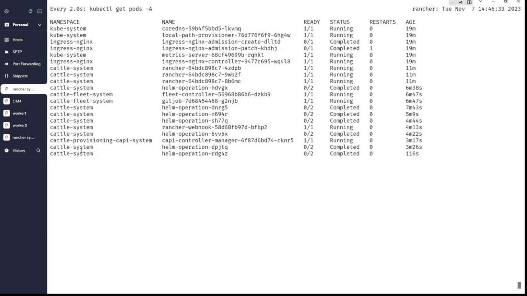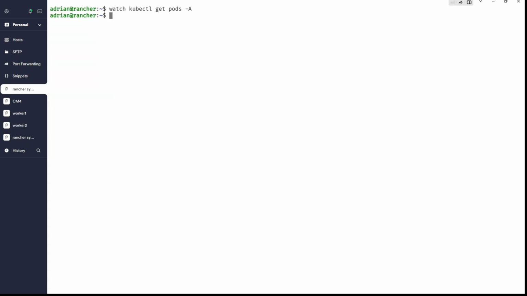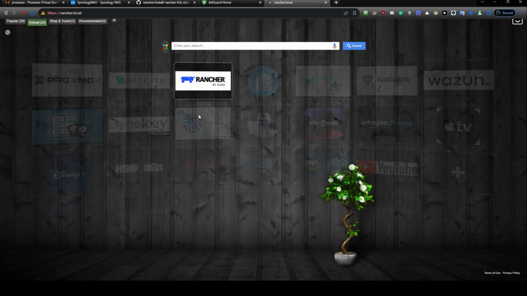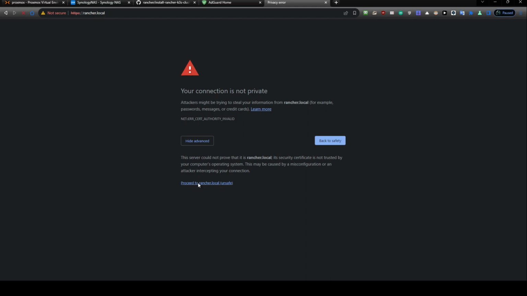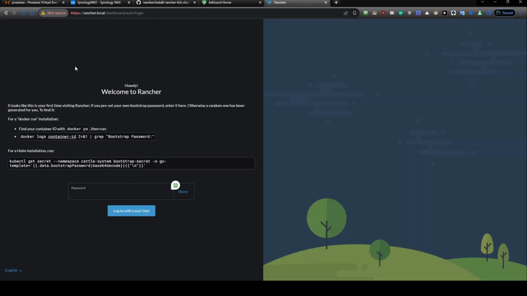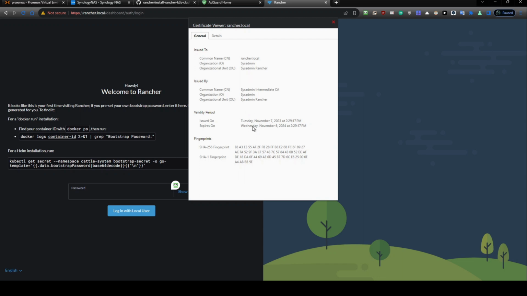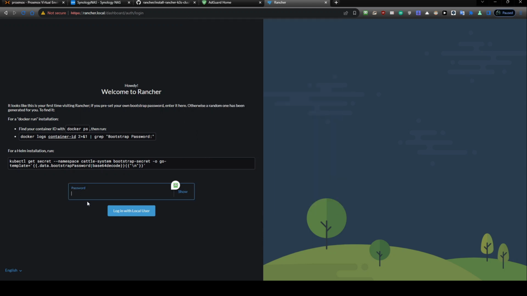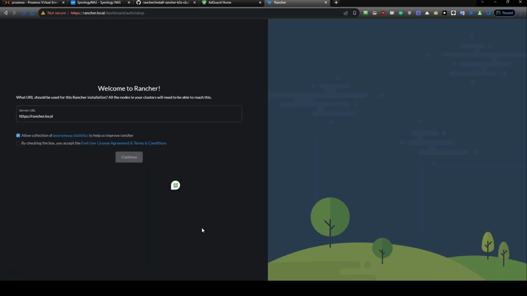There is no error. Control-C, and now we can go back to the browser and we can try to open our Rancher. So here we go. I will click this and rancher.local, advanced, proceed. And by the way, the certificate is not valid, and you can see everything is correct. Details, and also check in the extension the alternative name, and this is correct, 10.10.0.123. So now the password, test1234, login.